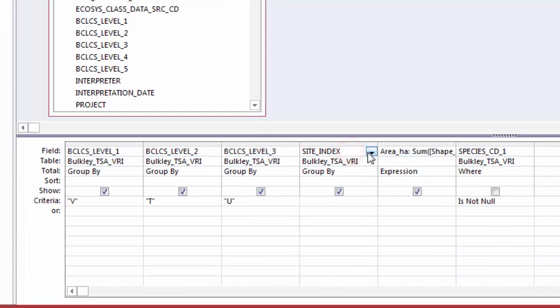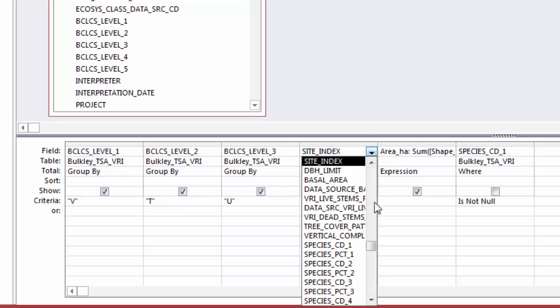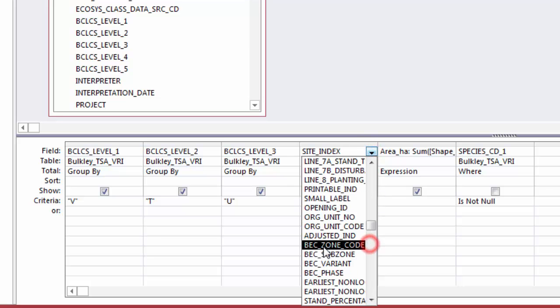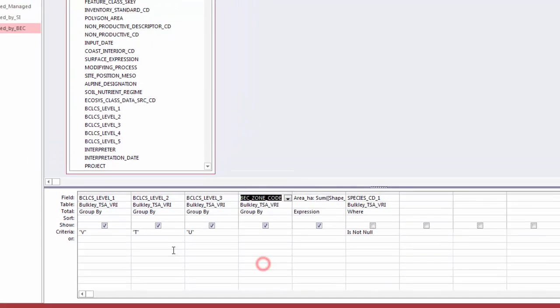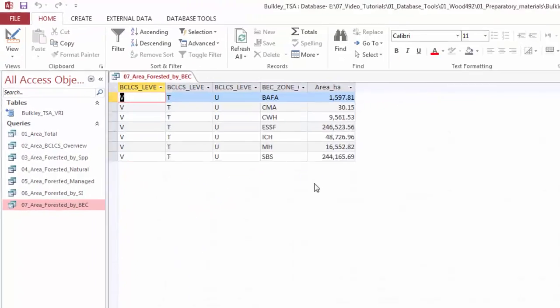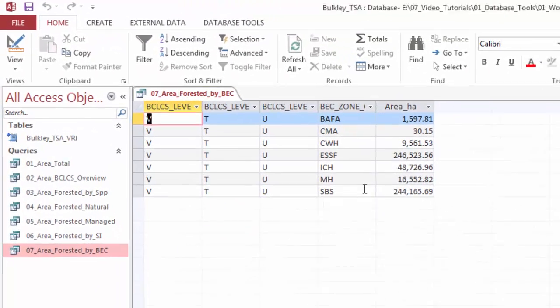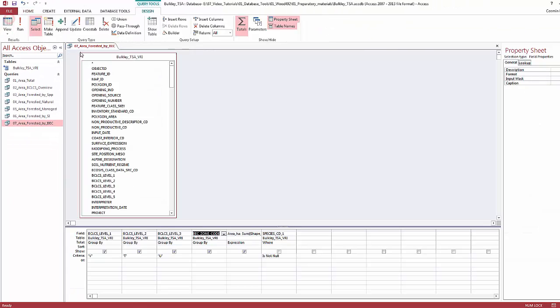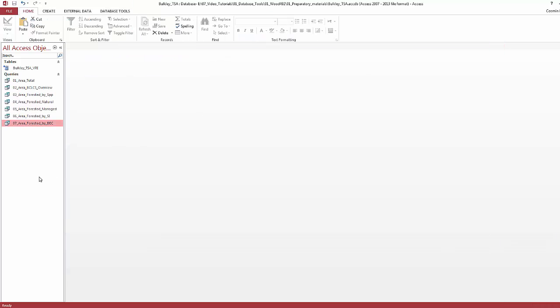Now right click on the query, design view, and instead of site index I need BEC. So I can either go in here and from the pull down menu look for BEC. It should be BEC zone code, or I can simply look for it in here and drag it in the next available column here. Now let's see the results for the BEC zone code, and yes, this is what I need. You can go back to the design view, save, and you can close the query.